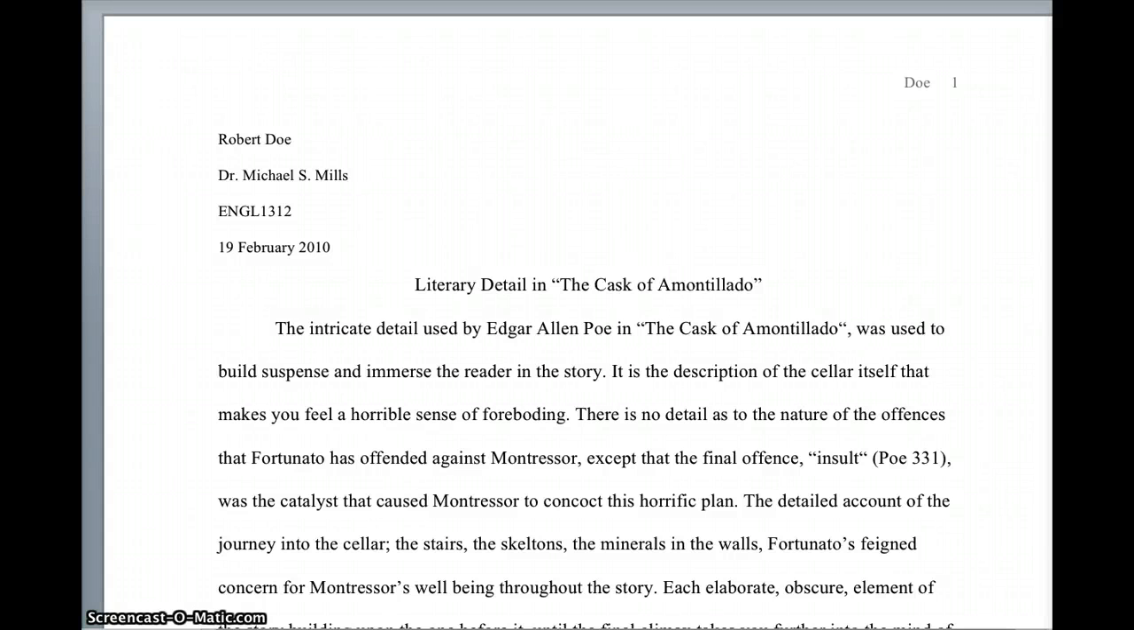Alright, let's look at a pretty good paper here. It's not perfect, but it's got a lot of the right elements to make it not just a workable paper, but a paper that excelled.